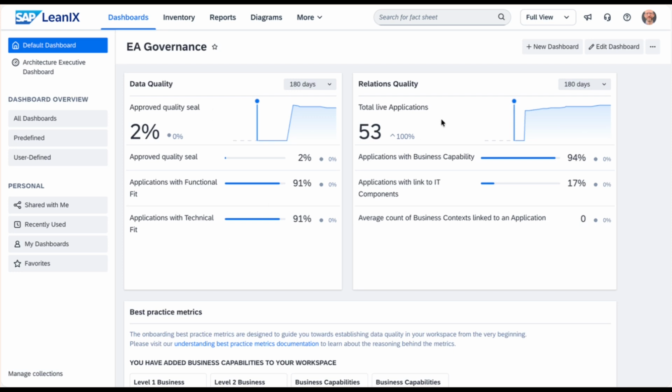On the right hand side, if we look more from a relations quality, I see here the overall number of applications, 53 in my workspace. And then I also indicate here how many of these applications are linked to business capabilities. I think that's in an okay state with 94%, but I clearly see that the applications linked to IT components are very little. So maybe I start here an initiative, a survey, for example, to reach out to the stakeholders to get more insights around the usage of IT components.